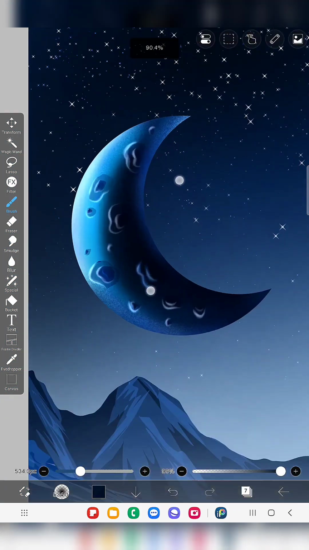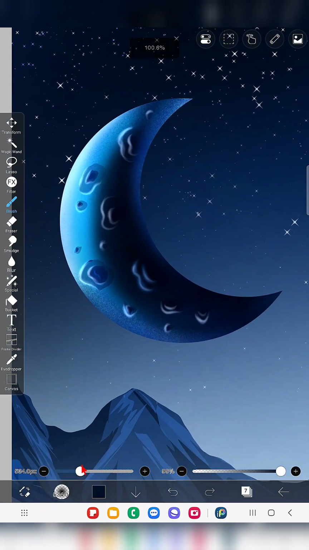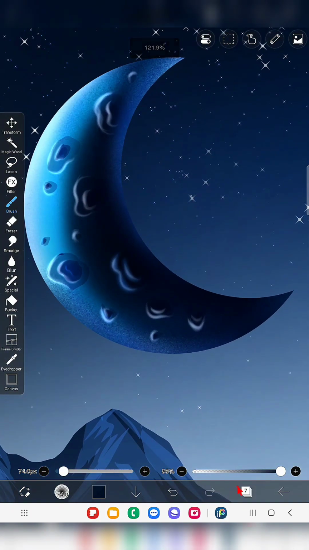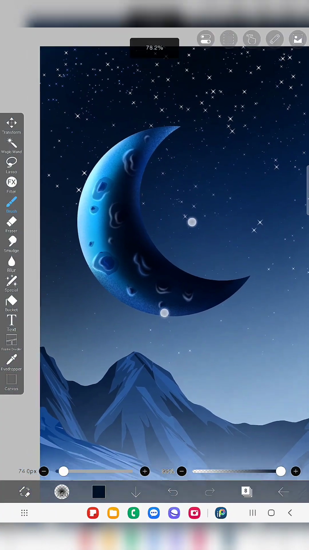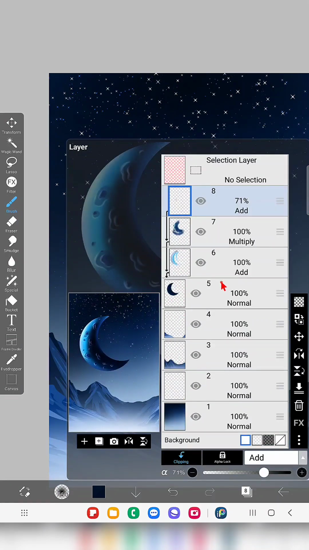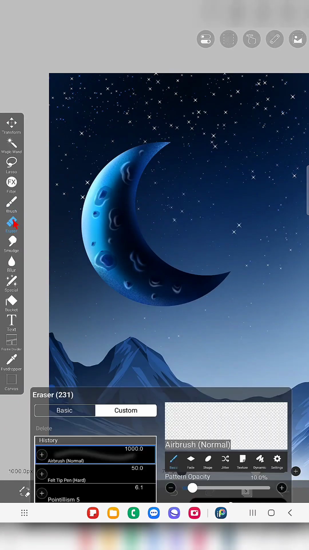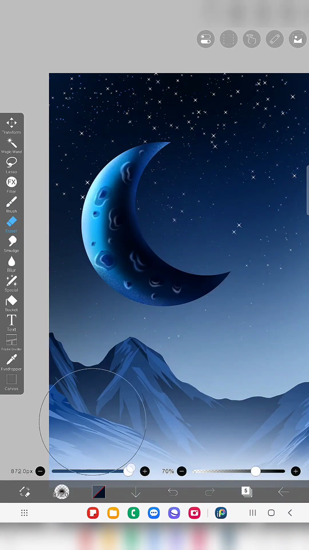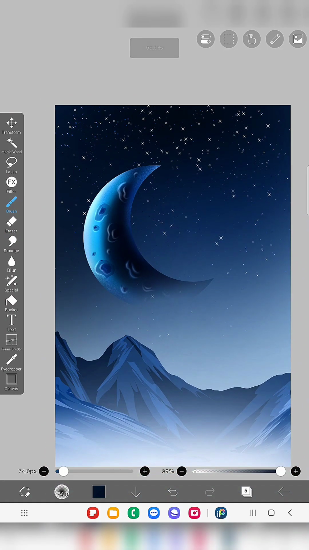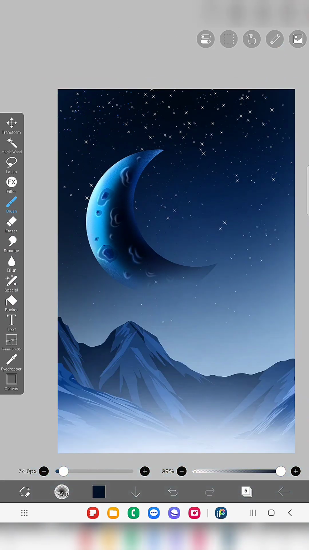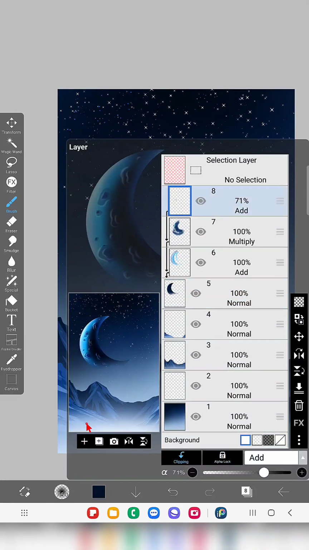In the same way, I'm adding for all these details in the entire planet. If you feel it darker, you can just reduce the opacity of the layer and check out which looks perfect. Now I'm going to erase the bottom of the planet a little bit to make it look like it is faded away behind the clouds. So something like that.